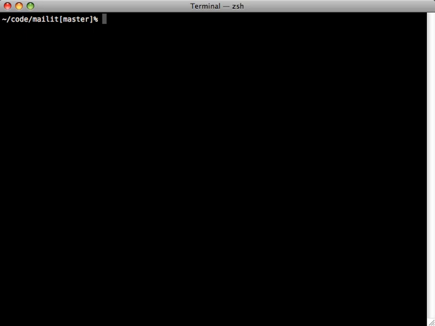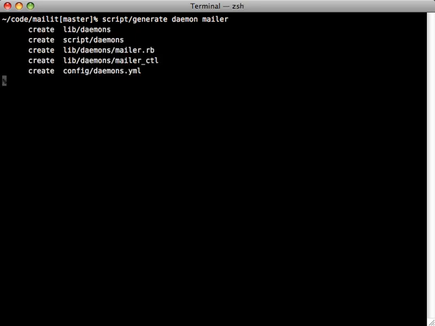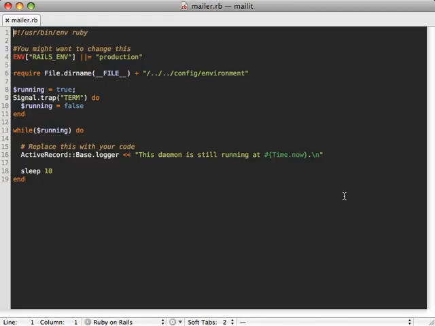Alright, so let's do just that. Let's generate a daemon here and call it mailer. Then it will create a few files for us. And the really important one here is lib/daemons/mailer.rb, which is the one we want to edit to do whatever we want inside of the daemon. Okay, and so here's the contents of that file.